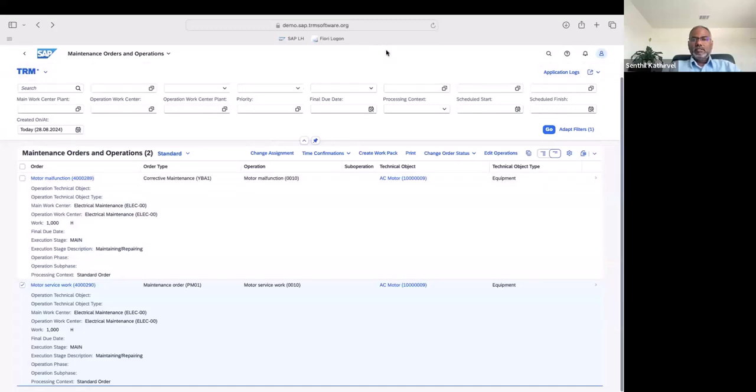With that, let me hand this over to Dan. So this is the end-to-end process. I know it's a bit lengthy, but this is the proper planning and scheduling and work execution and completion. So this is a lengthy process in SAP or any other CMMS system.